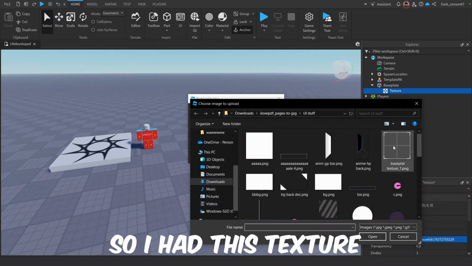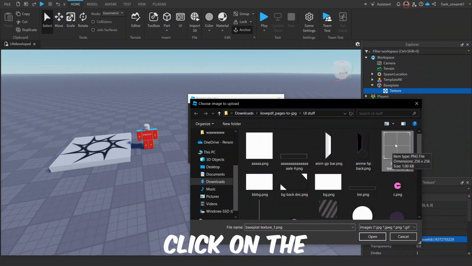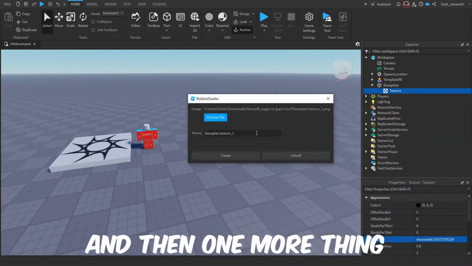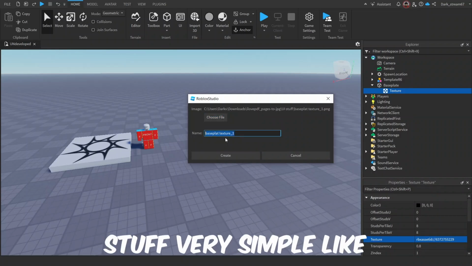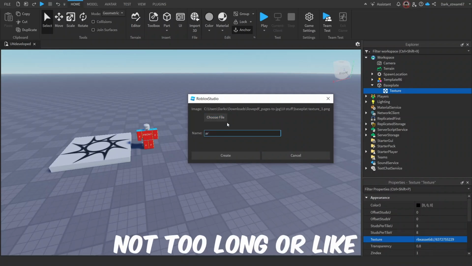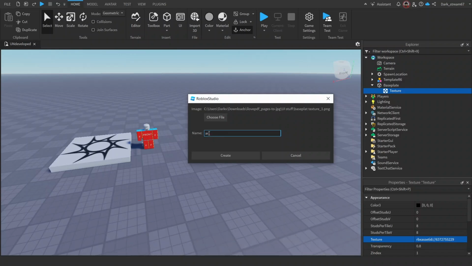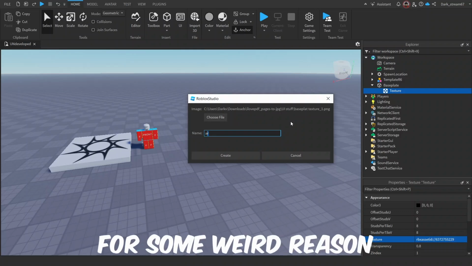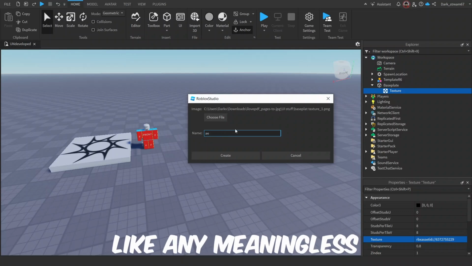I had this texture plate before, so let me try importing that. So click on the image and click open. One more thing, be sure to name stuff very simple, not too long. I just named it something like a 2-letter word, because sometimes when you name things too big, Roblox will ban you for some weird reason. So just name it whatever, but keep it simple and meaningless, like that.